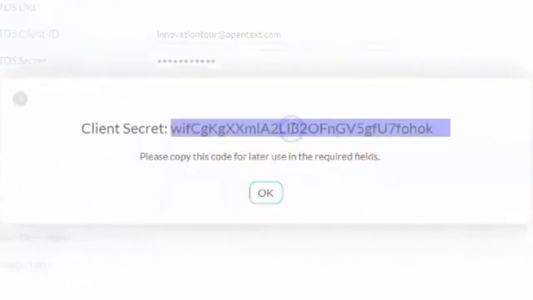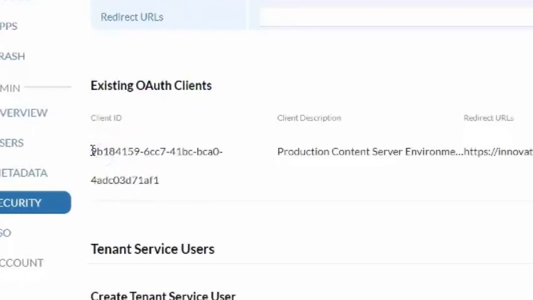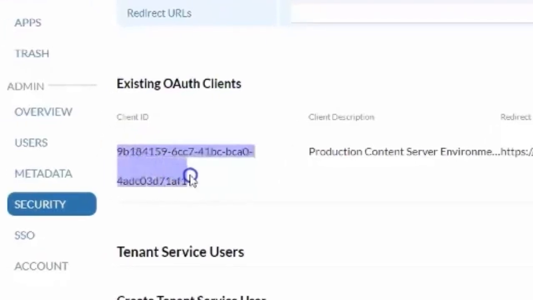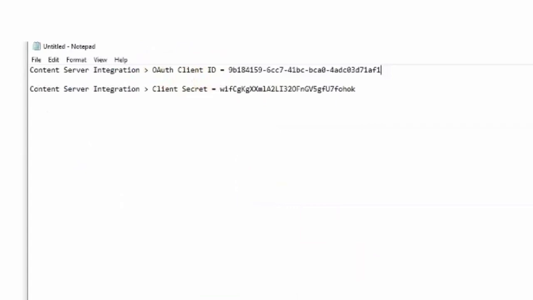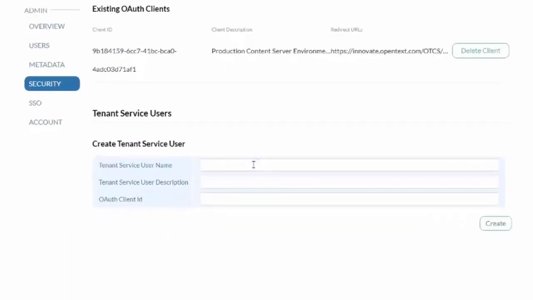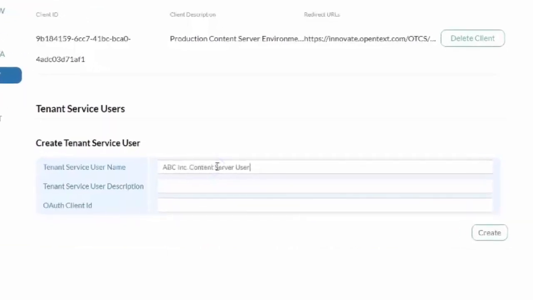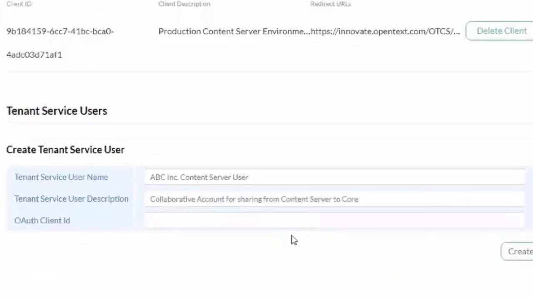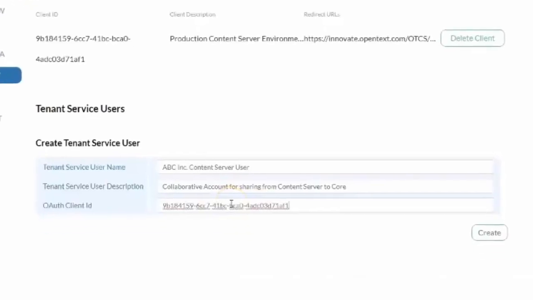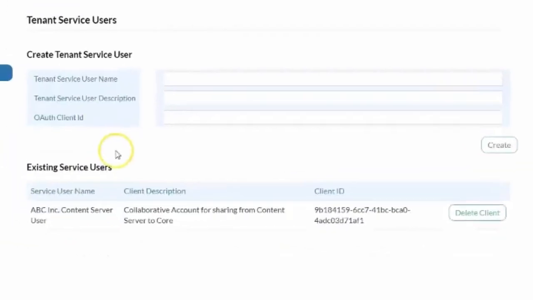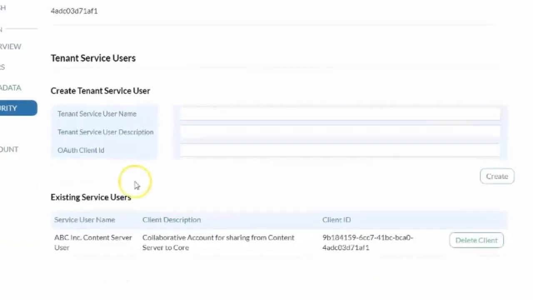CoreShare will prompt you to cut and paste this code into a separate document or notepad. You will also require the client ID. Copy and paste the client ID in the same place you stored your client secret code. Next, create a practical name for your tenant service username that can be used for notifications from CoreShare and add a simple description. Then go back to your notepad and add your OAuth client ID and select Create to enable the synchronization of information between CoreShare and Content Suite.